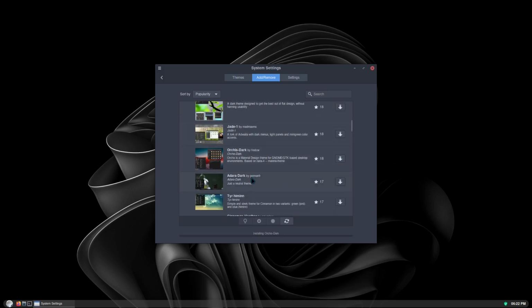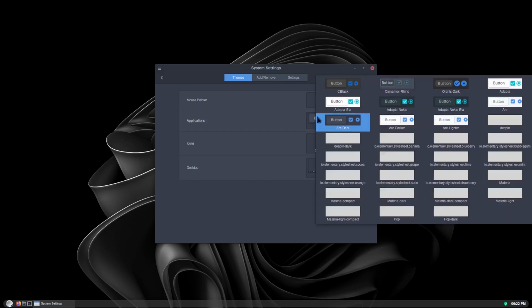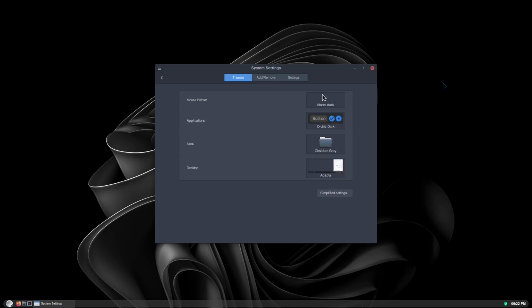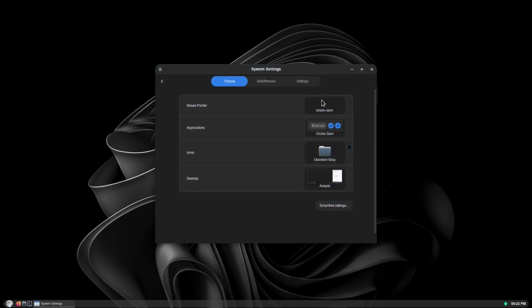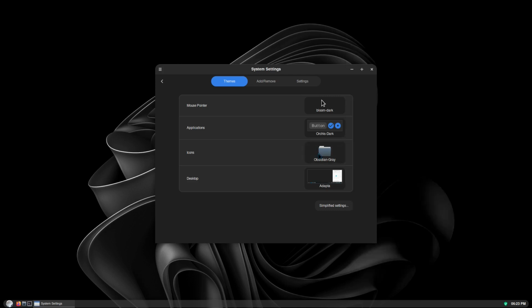So Orchis Dark, dark. I think I'm good with that. All right, now I'll go to the themes, my buttons. I'll change that to Orchis Dark. That looks good. The folders are fine with the gray. That'll work. I'll change it to the white glass.